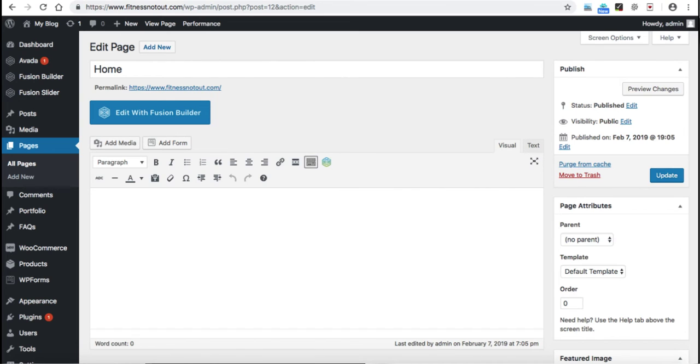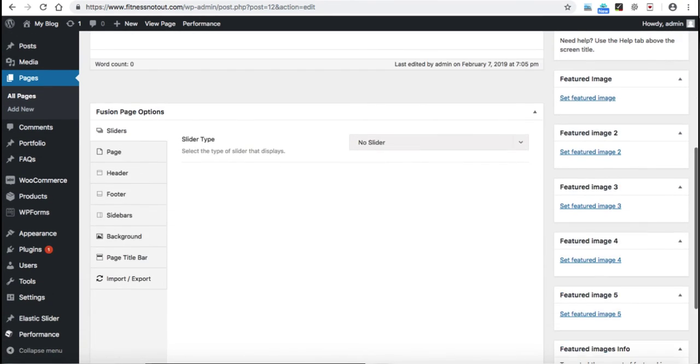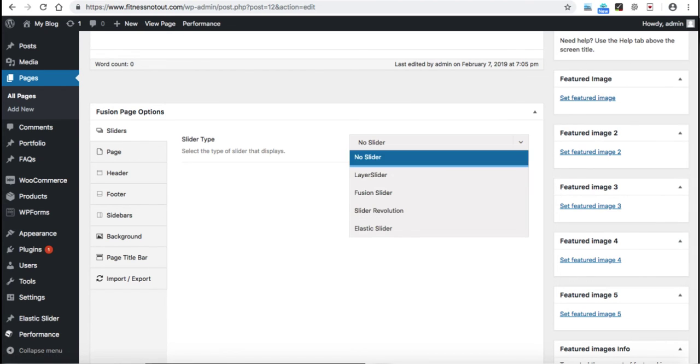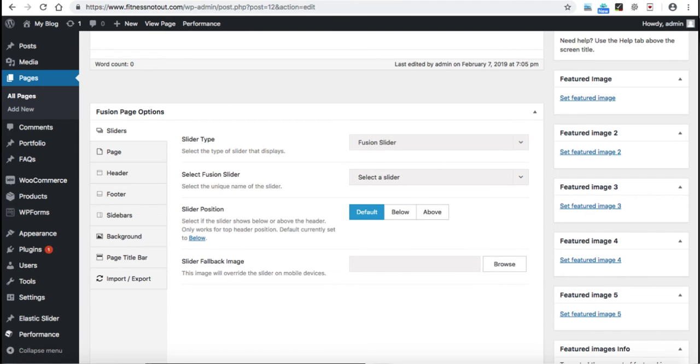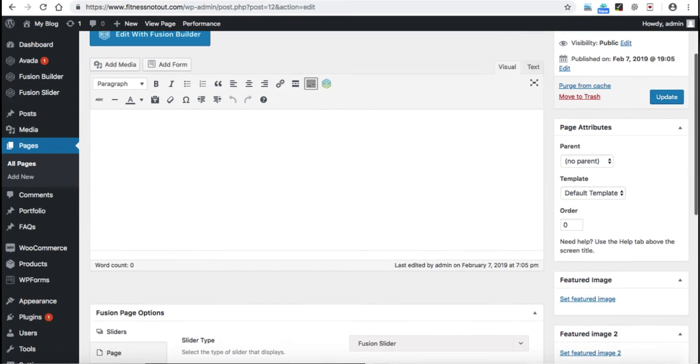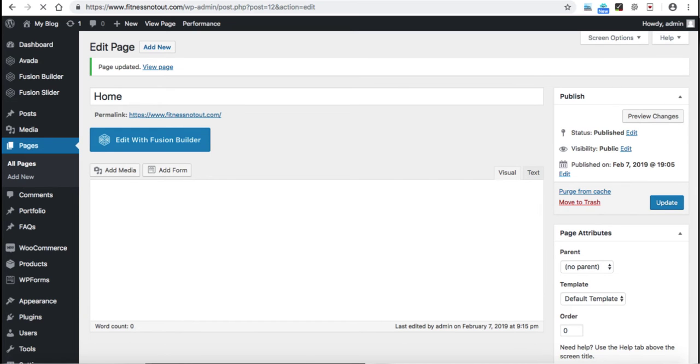Now this is the back end of our home page. So just scroll down. Here we can see the slider tab, slider type. So select here Fusion slider, and now you need to select which slider you want to display. Here we can select home page that we have already created, and none of the other options needs to be played with. Just scroll up and update. So let's wait till the page is updated. Okay, it is updated now.